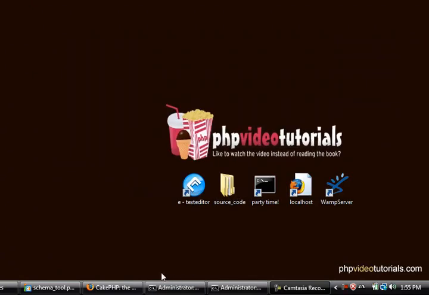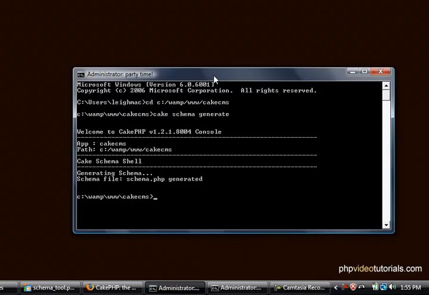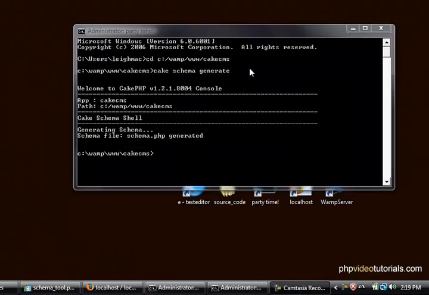Alright, now we want to reflect that in our schema tool. So when we share our project with other people, they'll be able to generate the database themselves. So to do that, all we do is we fire up the schema tool here. There goes my phone.